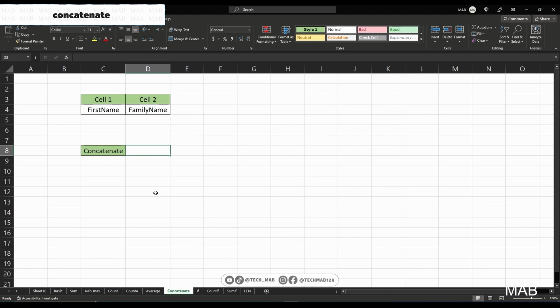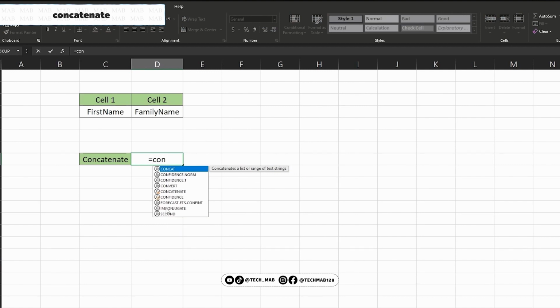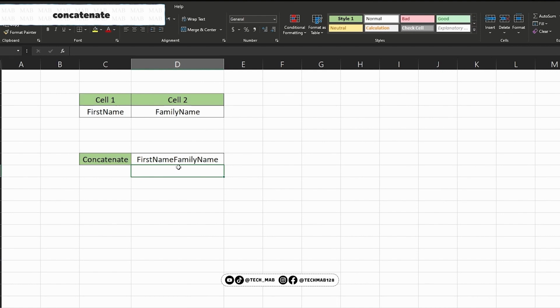The next is concatenate, where it will merge the contents of specific cells into one cell. So if we write concatenate or concat as a shortcut, then we pick the first cell, comma, the second cell. We close it, press enter. As you can see here, it actually merged it, but in order to optimize concatenate, depending on what you will use it for, as you can see, it left no space in the middle.